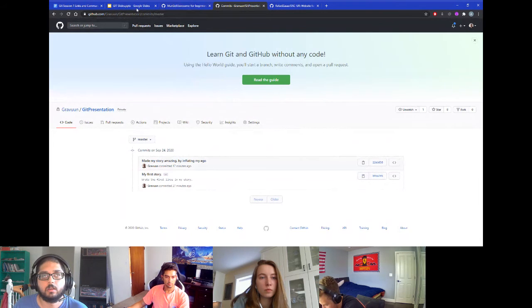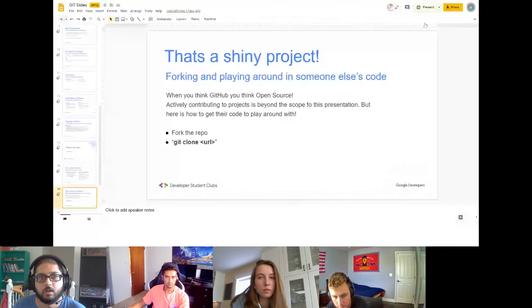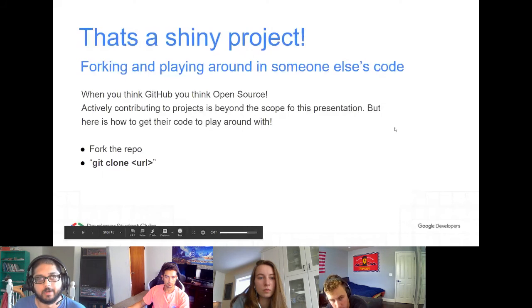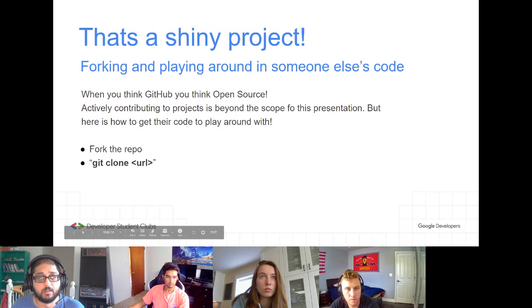So now we get to a little bit of the open source nature of GitHub, right? When you think GitHub, the main idea is open source, people sharing projects, people collaborating on projects. Collaboration is beyond the scope of this presentation, but I want to show you how you could see an interesting project and grab it to play with.